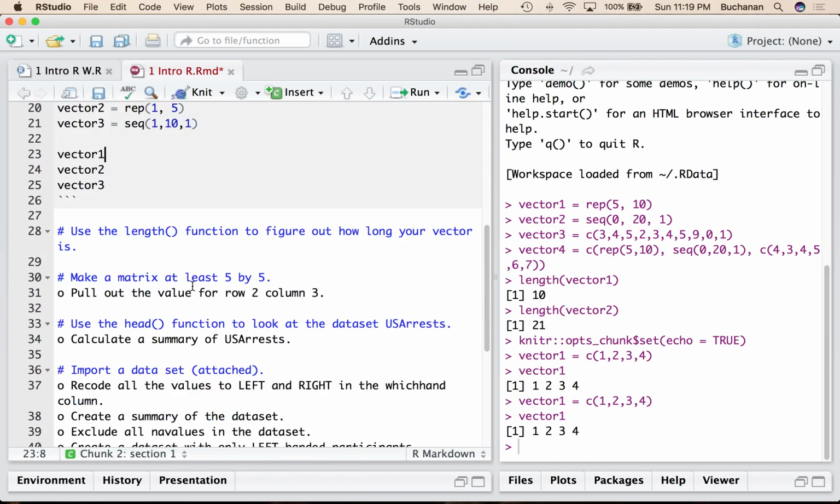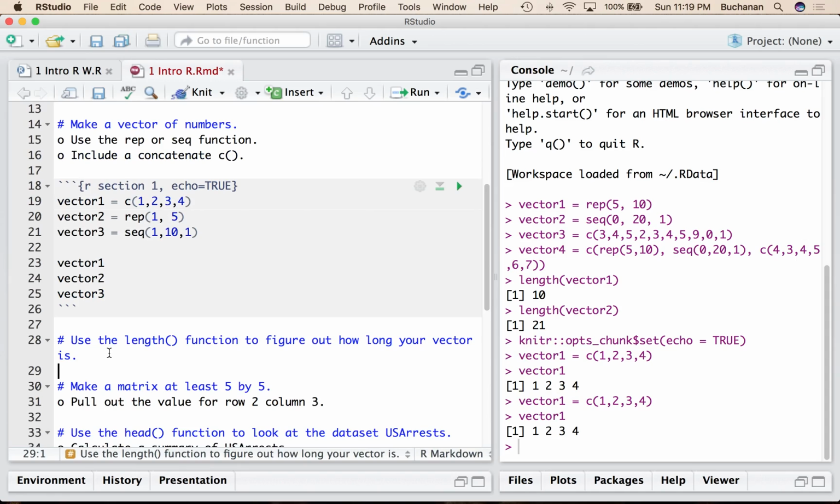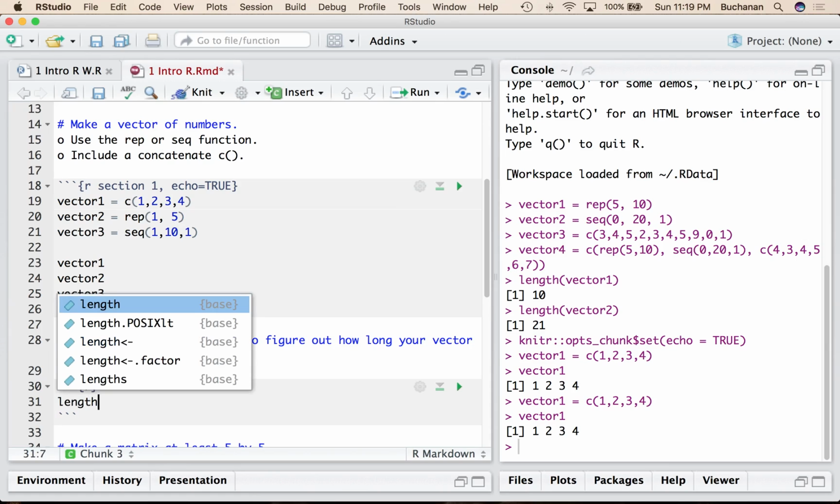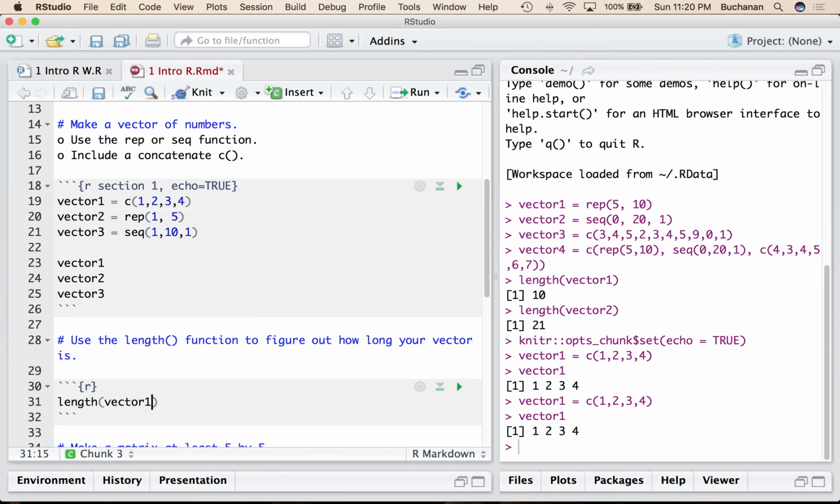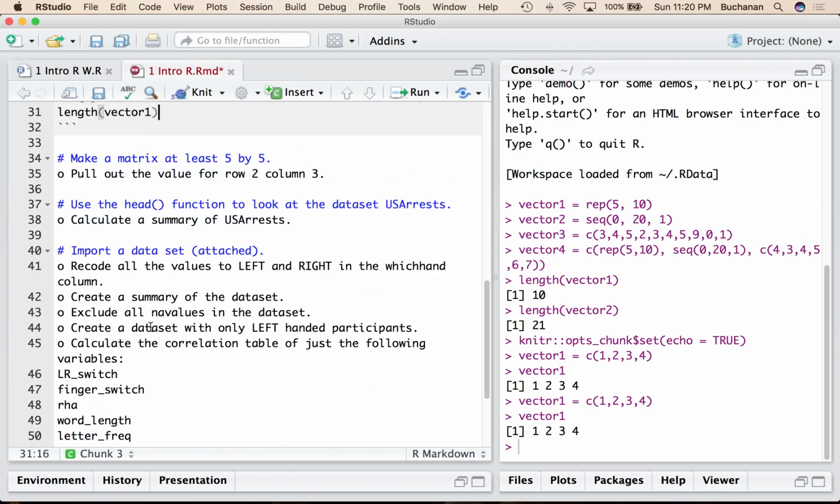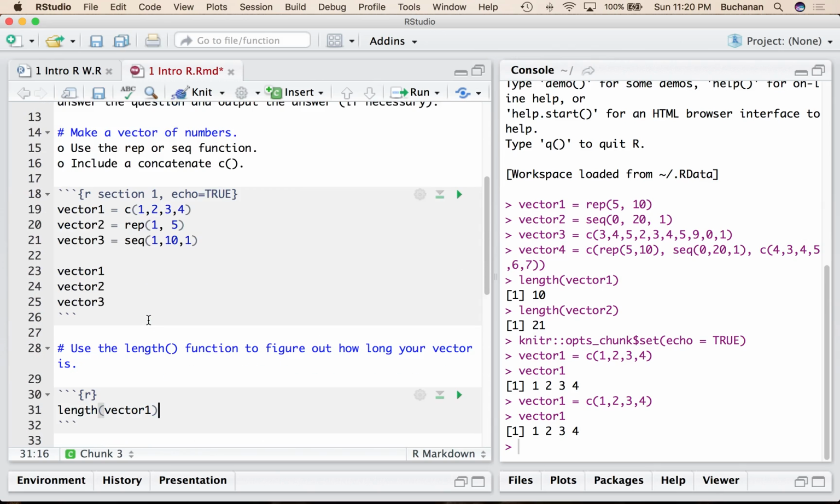And then I would go down to the next piece and just insert another chunk here. So insert R, and I could answer this question. Use the length function. Length of vector 1. Okay. All right, we keep going. So you want to create these little chunks to display the answer and the code that you're running.